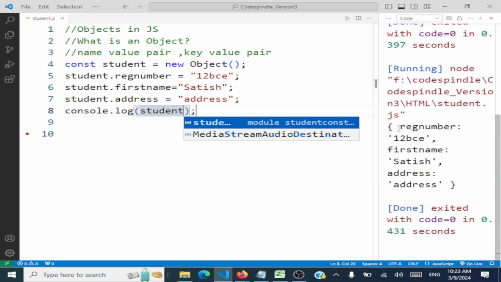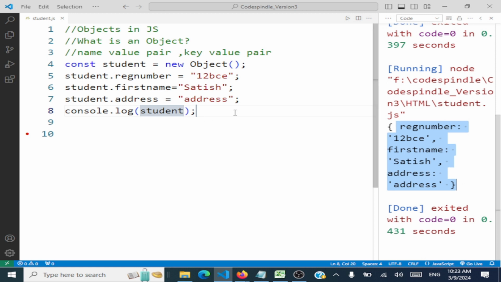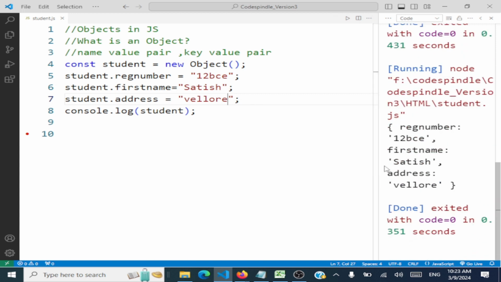So you see we have created this object. I've given address to be address. Maybe let's give it as Vellore. Log it up. So now it's fine. So now you have understood three different ways of creating an object in JavaScript. And how will you access any specific value for a key? You can give that in square brackets, within quotes, you have to give the key.